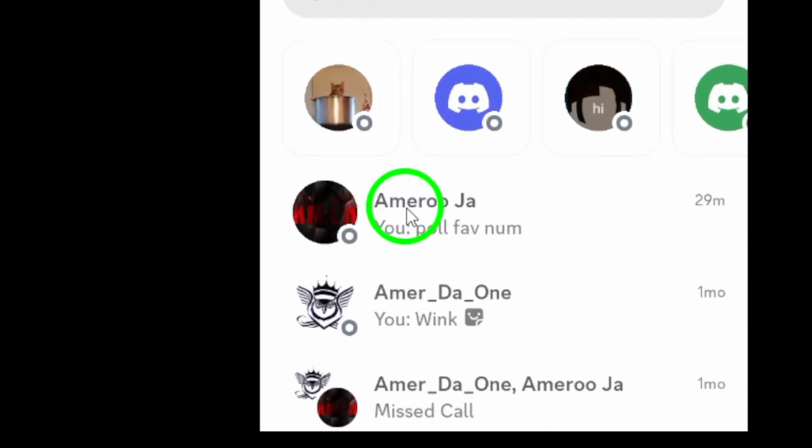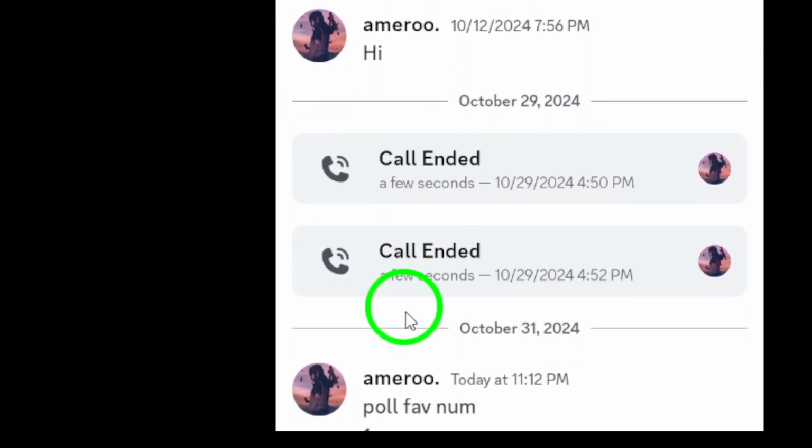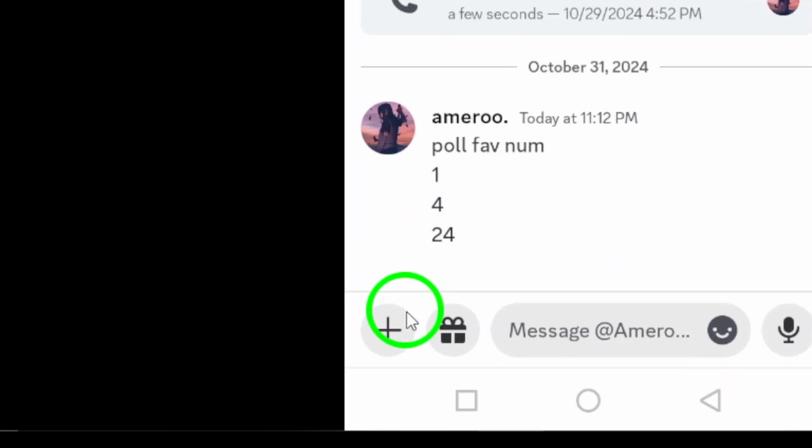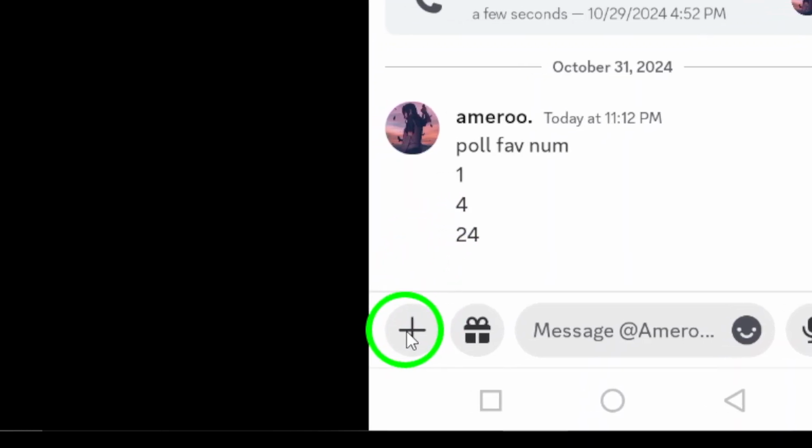Now, look for the plus icon in the text field at the bottom of your screen. It's usually located right next to where you type your messages. Give that plus icon a tap, and it will open the options menu for you.